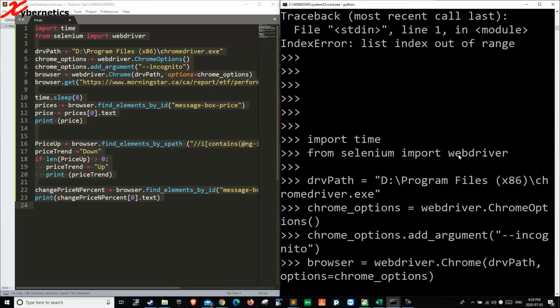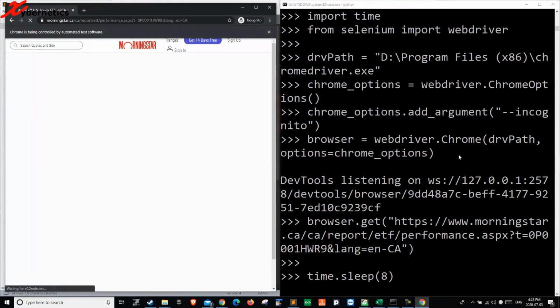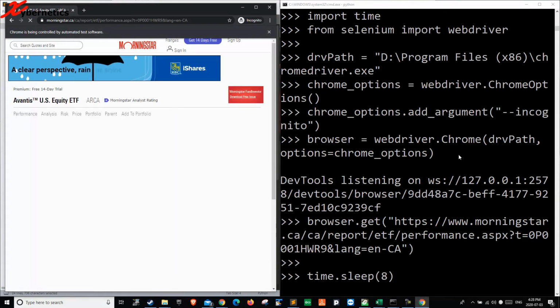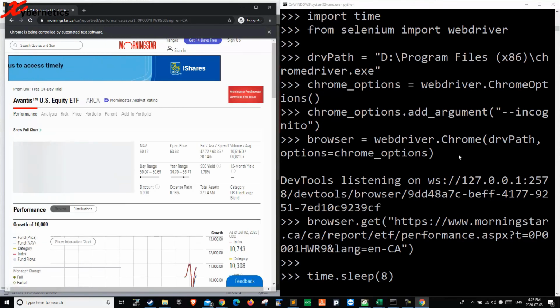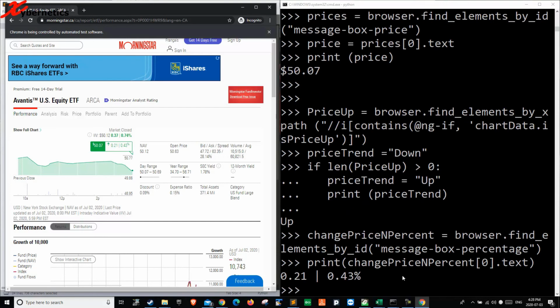The thing with Selenium is that you have to let it load, give it enough time to load so that you can actually start scraping the web page. So 8 seconds should be a sweet spot there. So you can see that we got this 0.23 and 0.43.